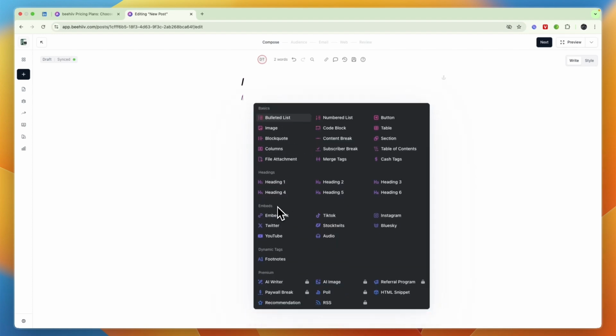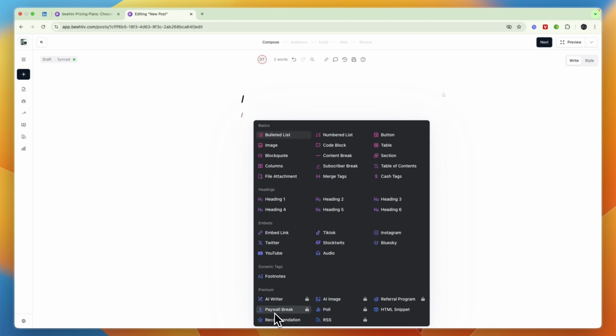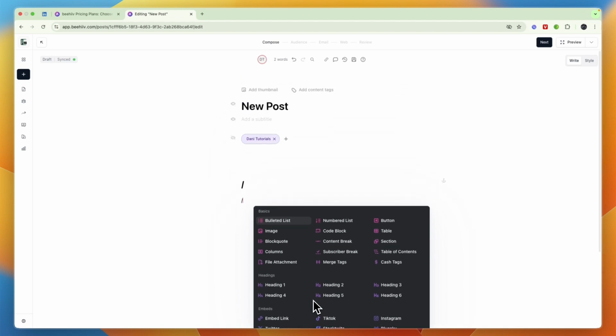Besides that, you also have your embeds, so you can embed a link, TikTok, Instagram, Twitter, StockTwits, Blue Sky, YouTube, and audio. You have dynamic tags with footnotes, and under the premium, you have some of the premium features which are available in their paid plans, such as the AI writer, an AI image, referral program, etc. Now here you also have a paywall break, which can also be a good option if you want to have only part of your newsletter be free and then after that have it be paid.